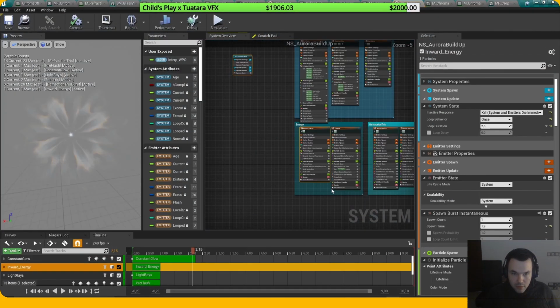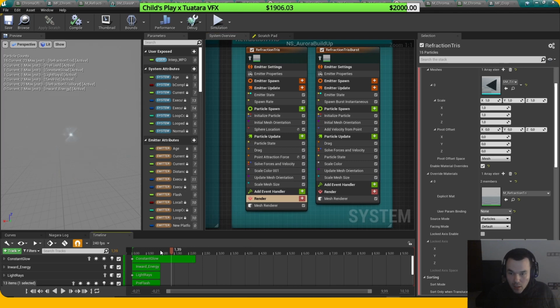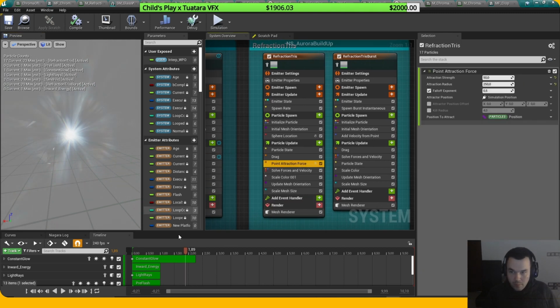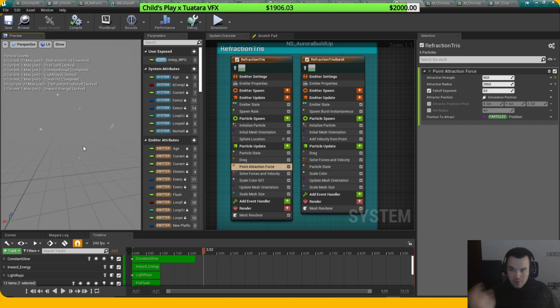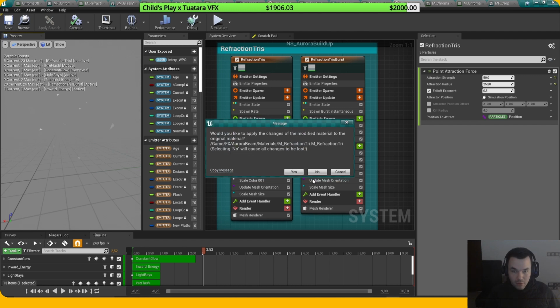But let's see if I actually missed anything. Yeah, this is actually all. Those triangles that are being spawned in are being attracted to the center point again with a point attraction force that's not too strong, so it will not really reach the center of the staff when it has reached the end of its lifetime. And then at the end, there's also this burst. But in the end, this is something you didn't really see all that much. But I think that was it for that one.